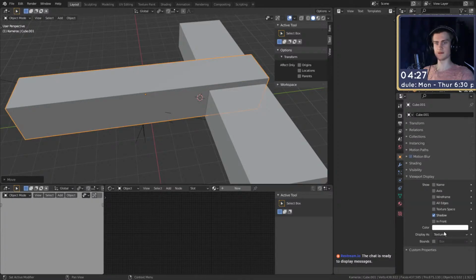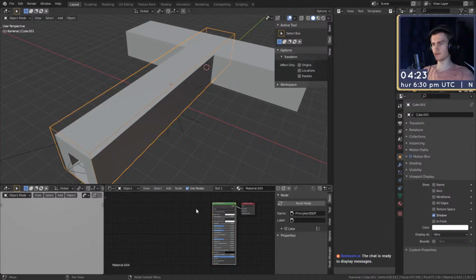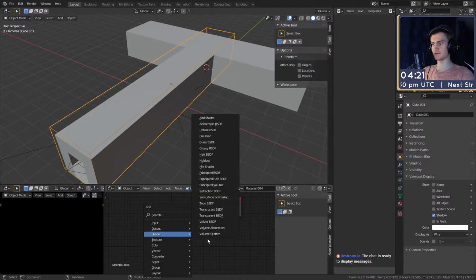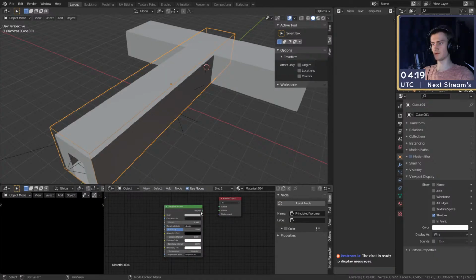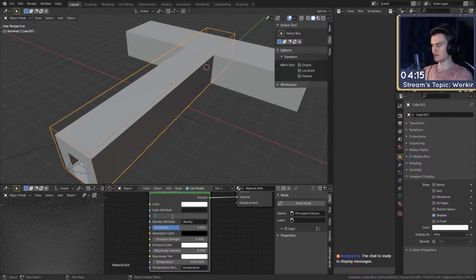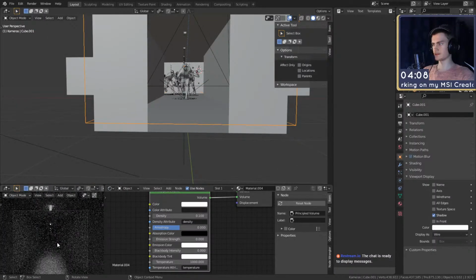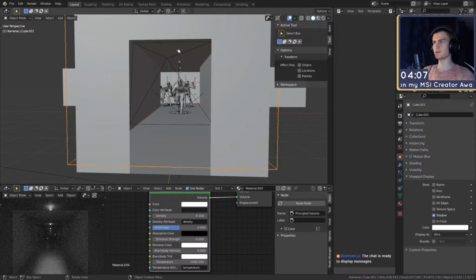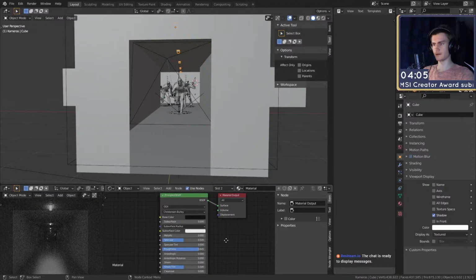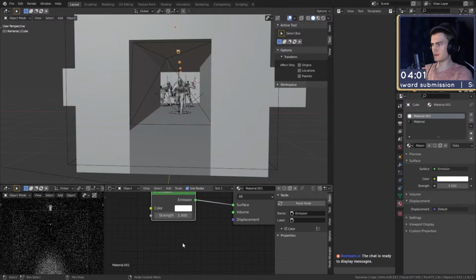Make this a wire. Go in here. Bring in a new shader. Remove this principled BSDF shader. Principled volume. Volume into volume. White into white. Density maybe 0.1. Yep. Then I'm gonna go in here. Let's see what it looks like. Okay. The emission can probably be a little bit higher now. So we go back in here. Emission put to 5 maybe.